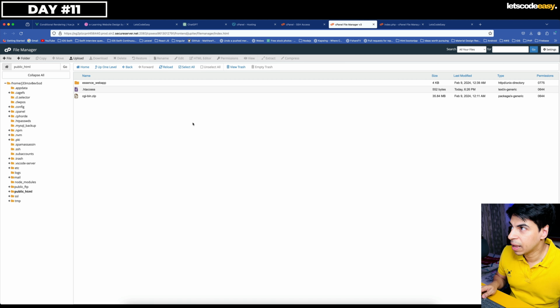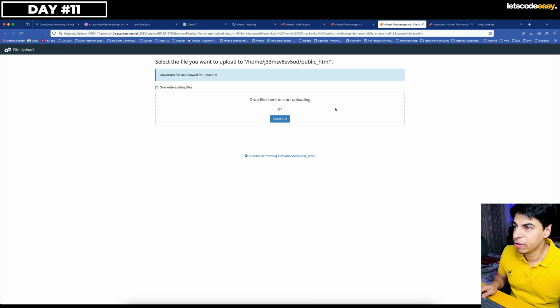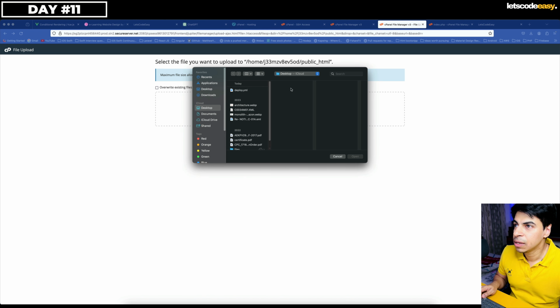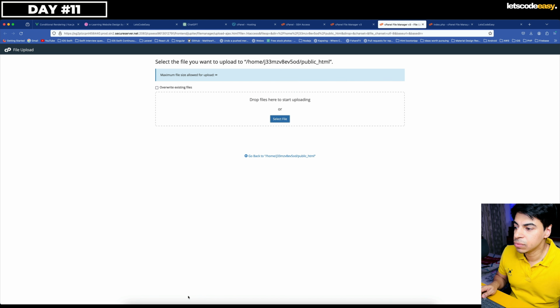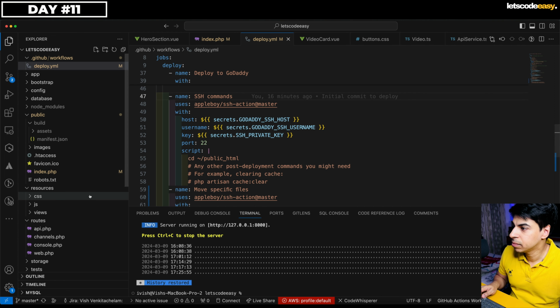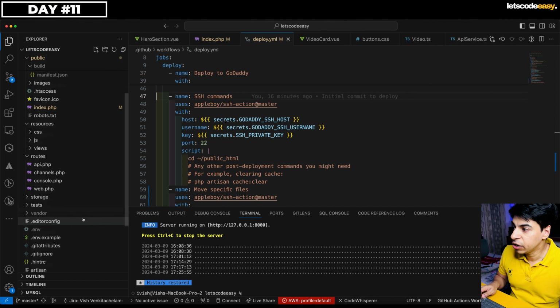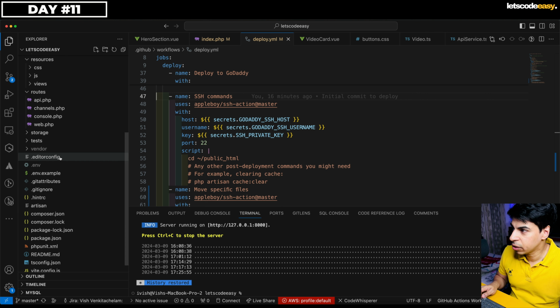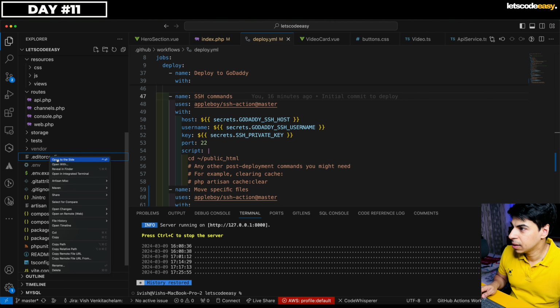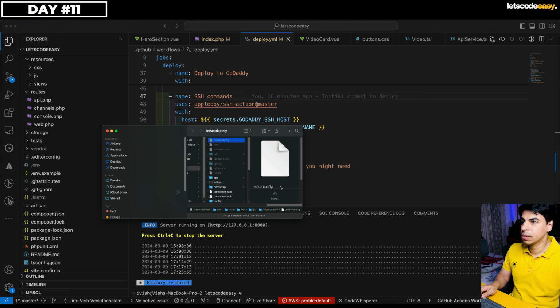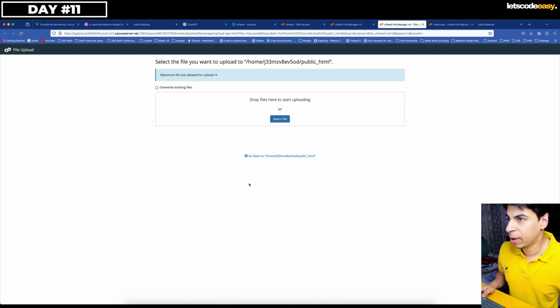And one more thing I'm going to upload is the environment file, because of which the videos were not appearing. And that's because, again, reveal in Finder. That's my env. I'm gonna deploy that. I'm not showing it because it contains sensitive information, and that's the same reason it should not go into your repo as well.